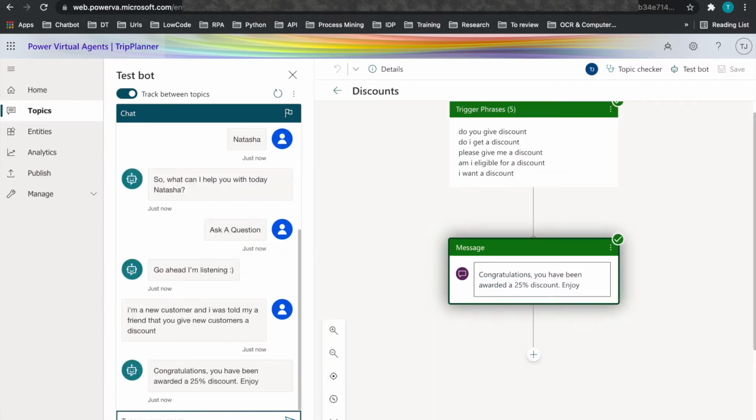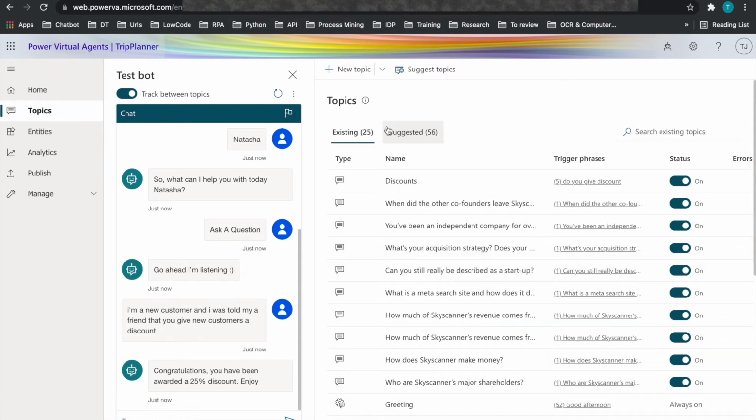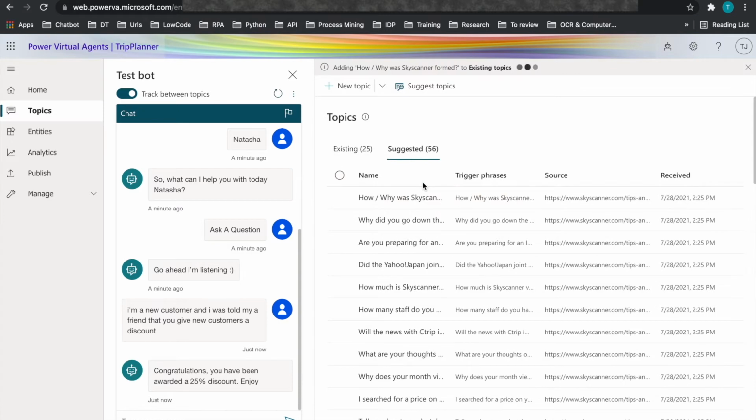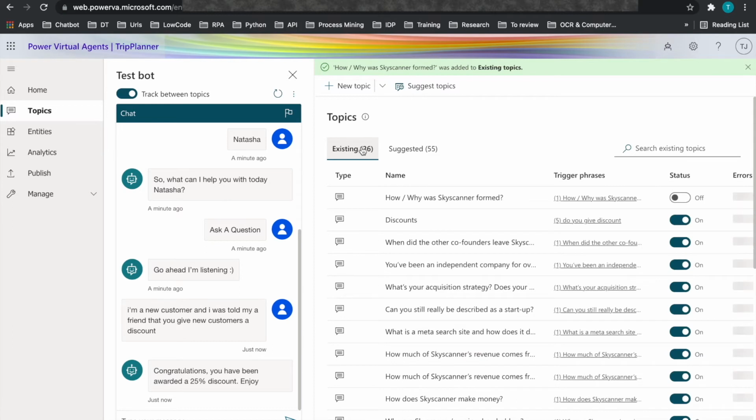And this reply is: congratulations, you've been awarded a 25% discount. Again, as you can see, there's one thing to mention. Power Virtual Agent uses natural language understanding, NLP as well, to expand some of your trigger phrases. And there are other suggestions here. To make this active, all you need to do is move these to existing topics. It does take a few seconds. Then once it's in existing topics, it doesn't automatically become active, so I have to toggle this on.